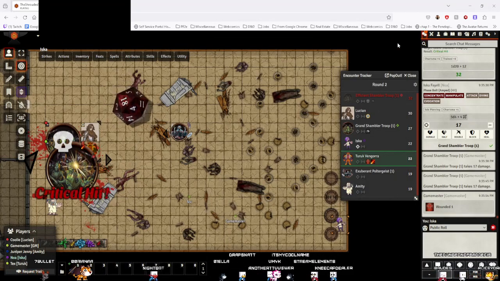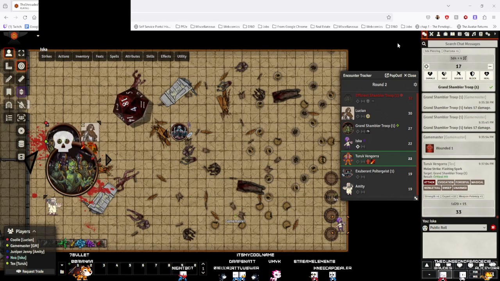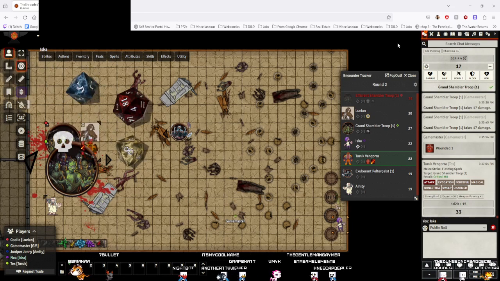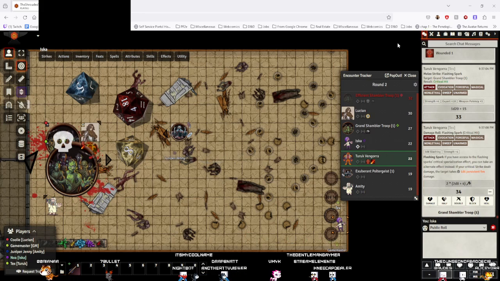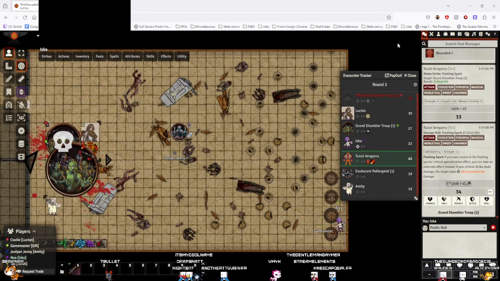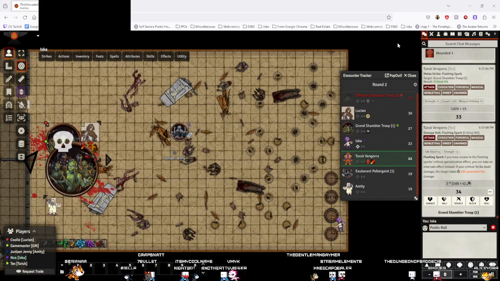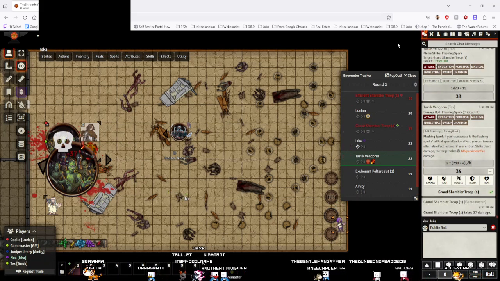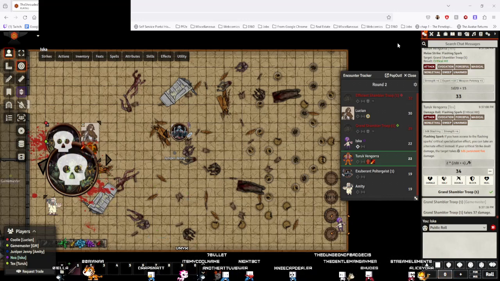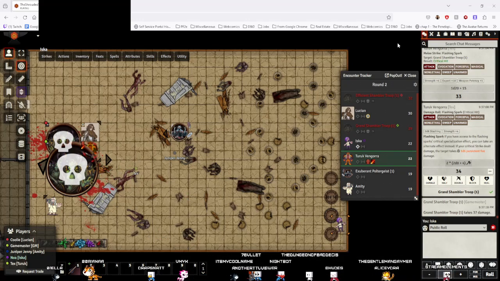Let's just do a basic flurry of blows. Nice. Basic critical hit. Get it where it is. Okay. Oof. That is grand. Not gonna kill it, but it is gonna bring it real low.